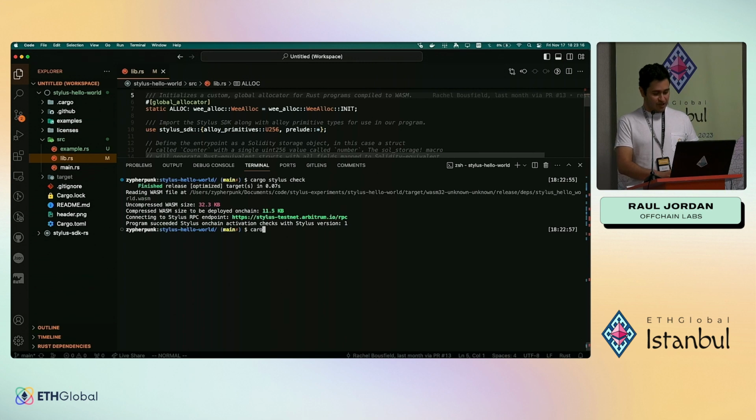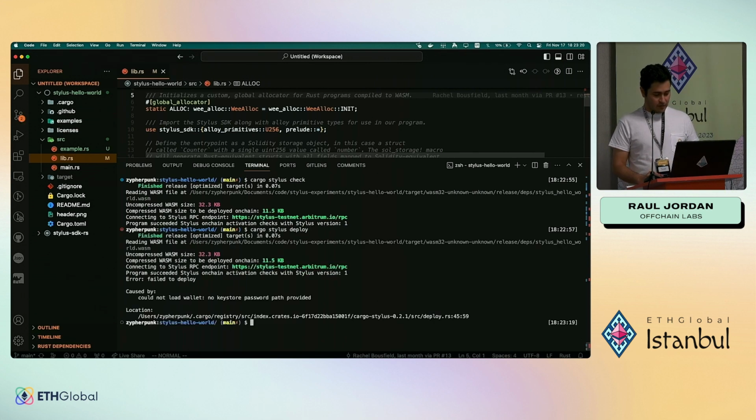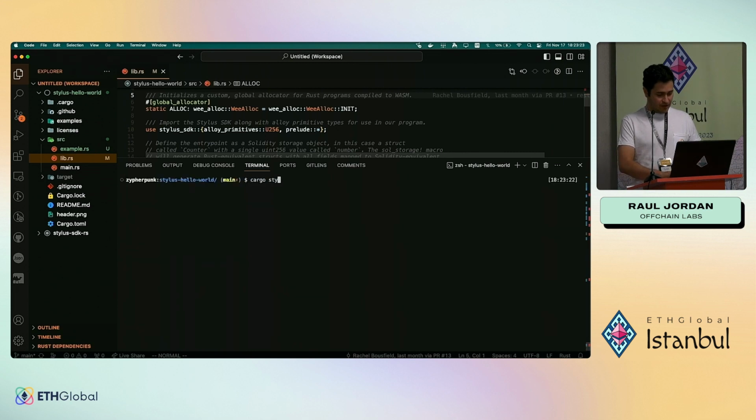What I'm going to do next is I'm going to do cargo stylus deploy.